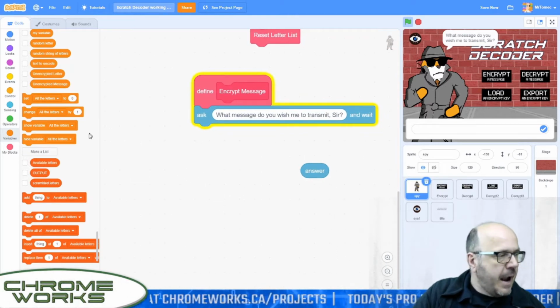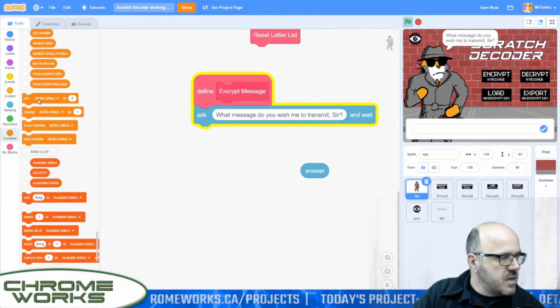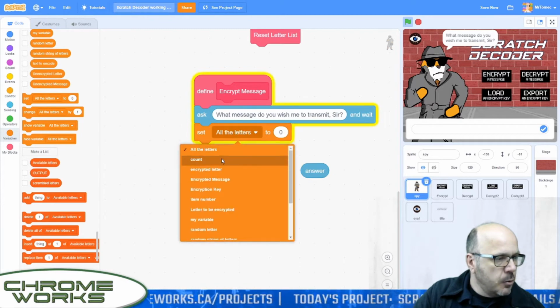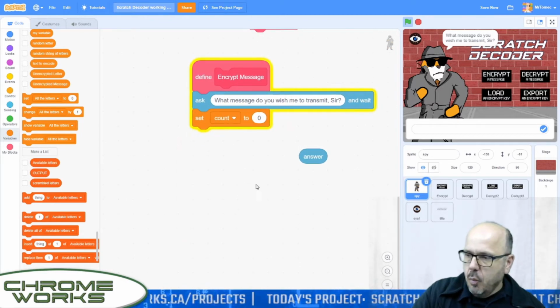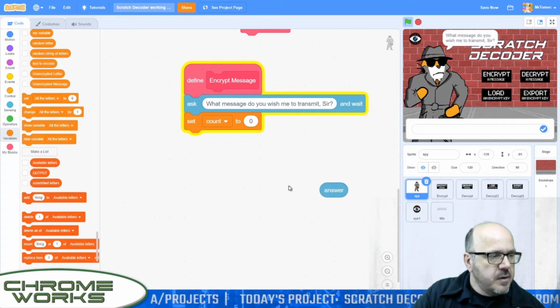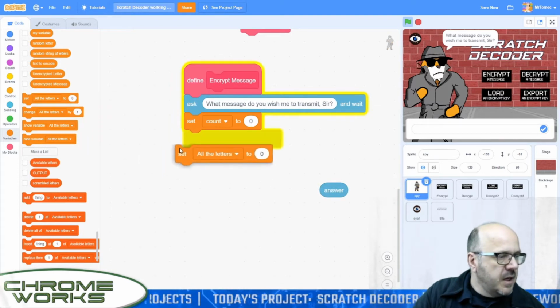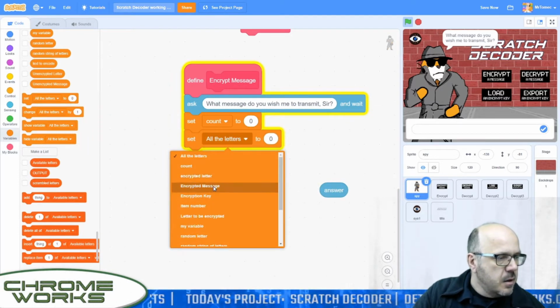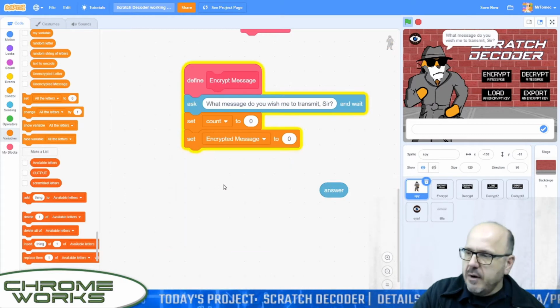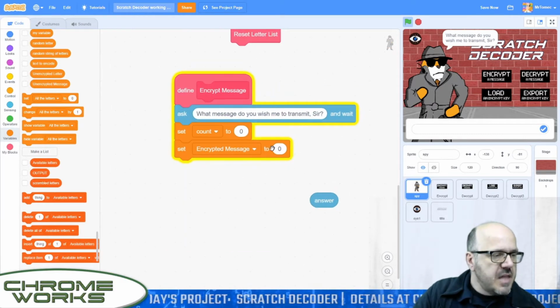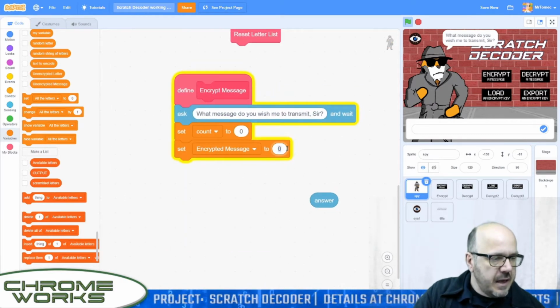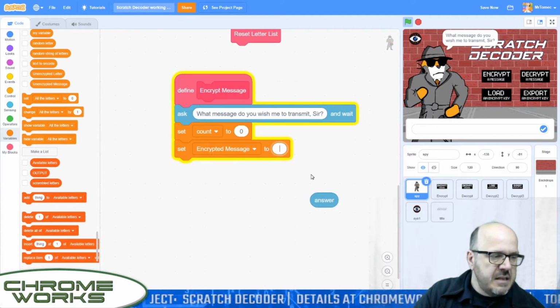Again, we're going to be using count here to go all the way through our list. So let's set that count variable back to 0 again. We're going to be storing our encrypted message inside a variable called encrypted message. So let's go set that. We want to blank that out right now. That's not the same as saying 0. What we want to do is click inside here and delete the 0 and leave nothing in it.